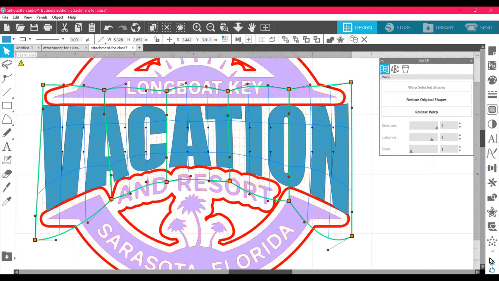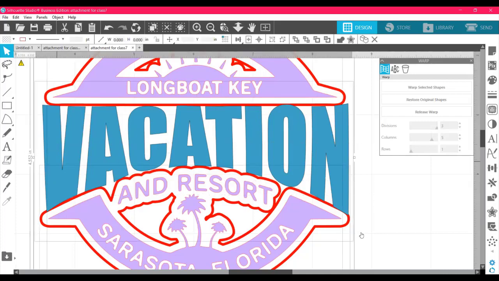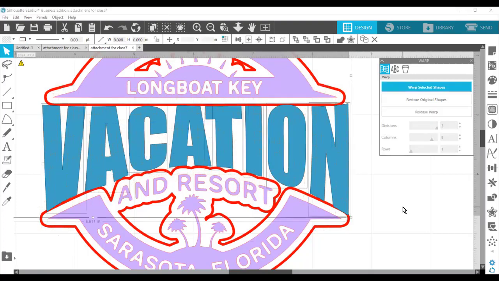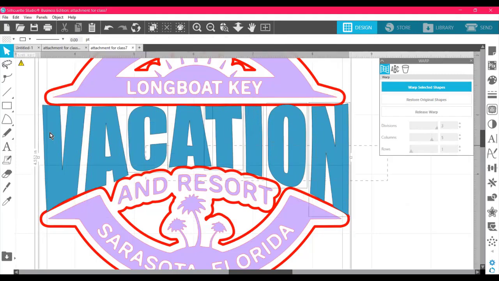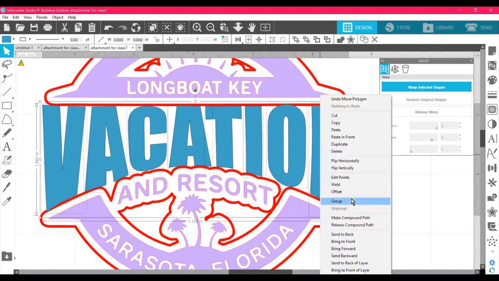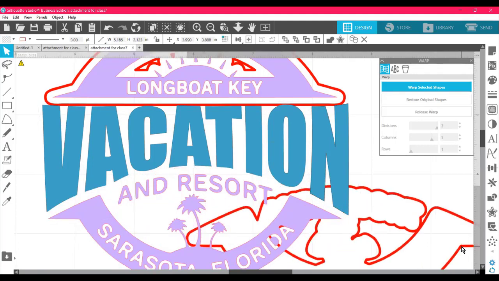I could mess with this again and again, like I said, but we're running out of time. So what I would do now is just click off, click back on, and then say, release the warp. And then I would probably grab these and group them. And let's get rid of this offset guy.